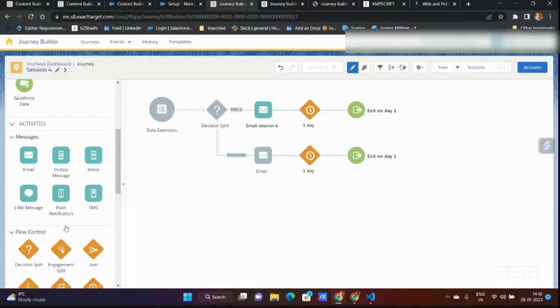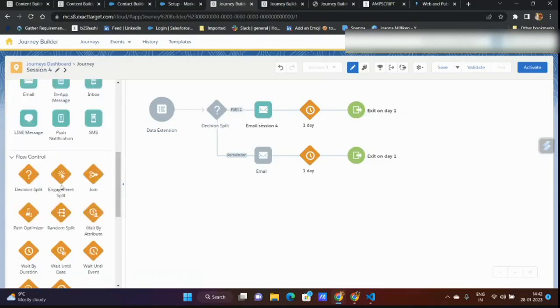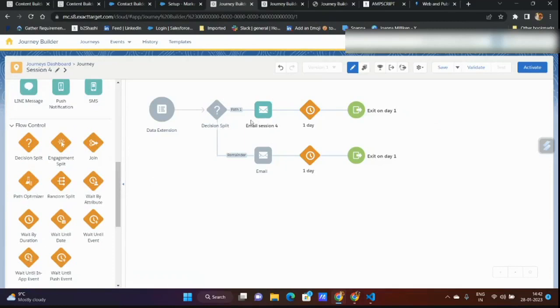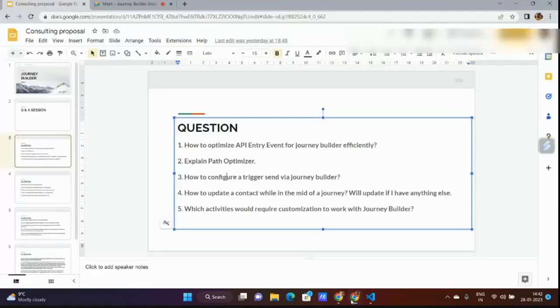So I don't go with the A/B optimizer, but the path optimizer. I will go this way when I have a recurring schedule. Okay, moving to the other one. I don't want to make it difficult.